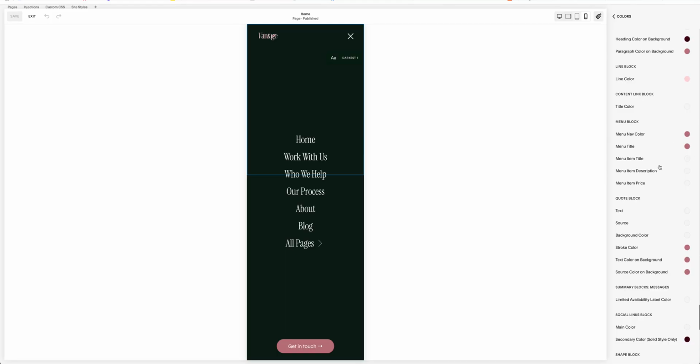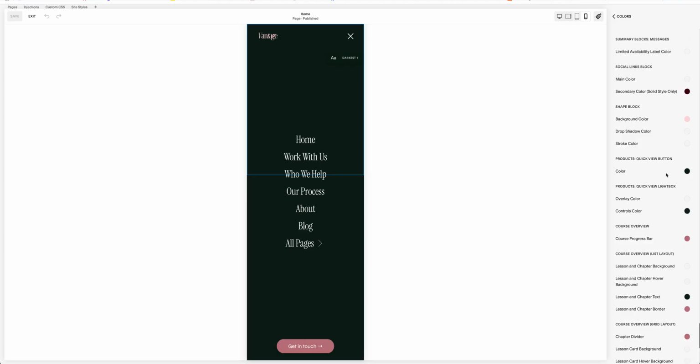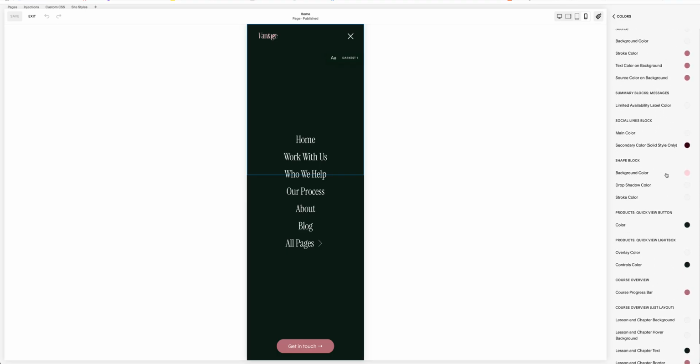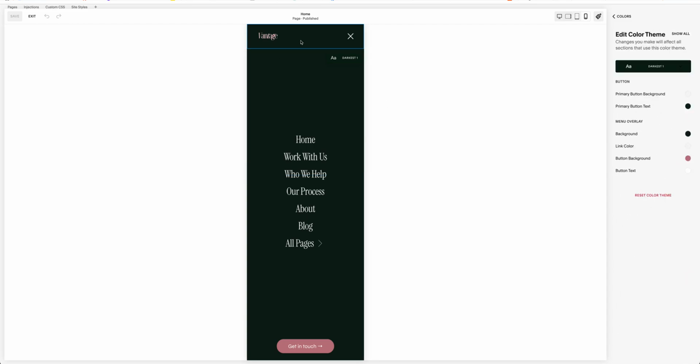Not menu block, so this is actually something different. That's a plugin for showing menus. There we go. Sorry, I clicked the wrong section. So I clicked on this part if you didn't see that, and then we can change the background color.